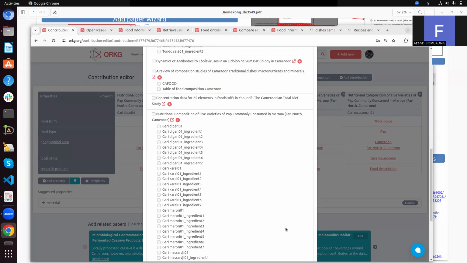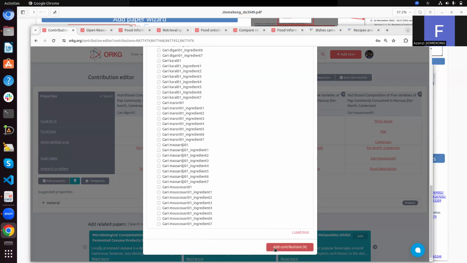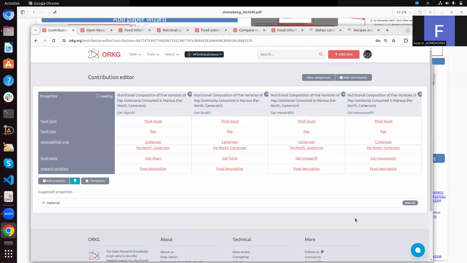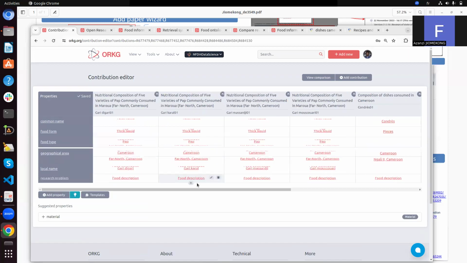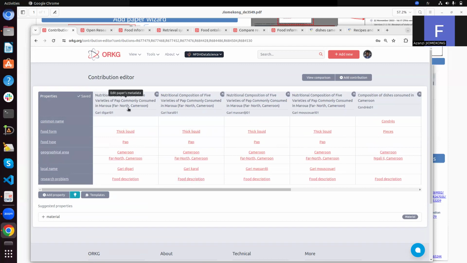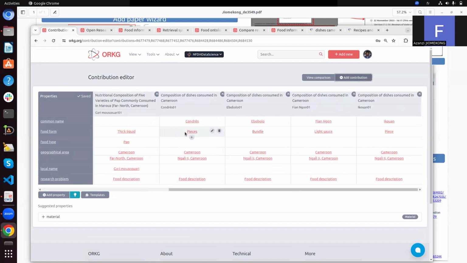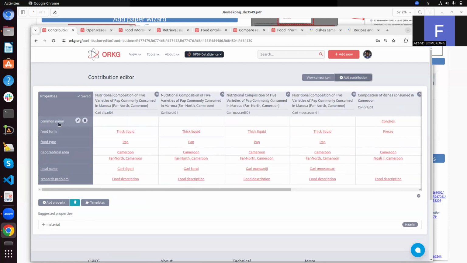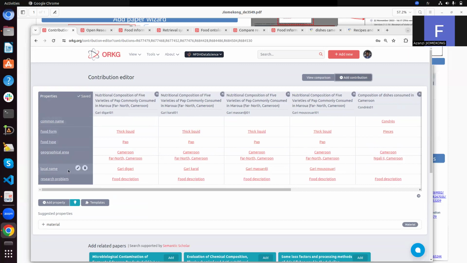Then I can say add this contribution, and more contributions are going to be added in my system. And you have two papers presenting the different foods that are eaten in Cameroon. You have the common name, you have the form of the food, etc.